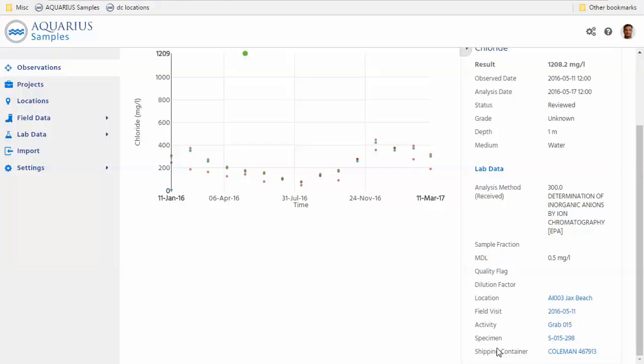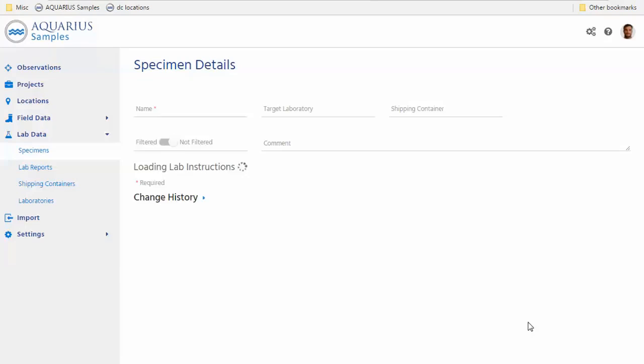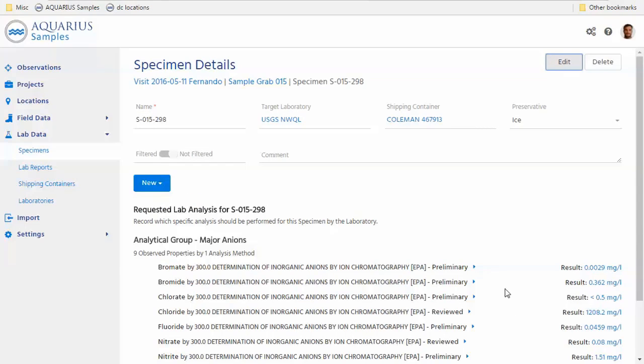So for this example, let's drill into the physical sample bottle, a specimen, as we call it in Samples, that in this case was collected at this location and was sent to a specific laboratory.